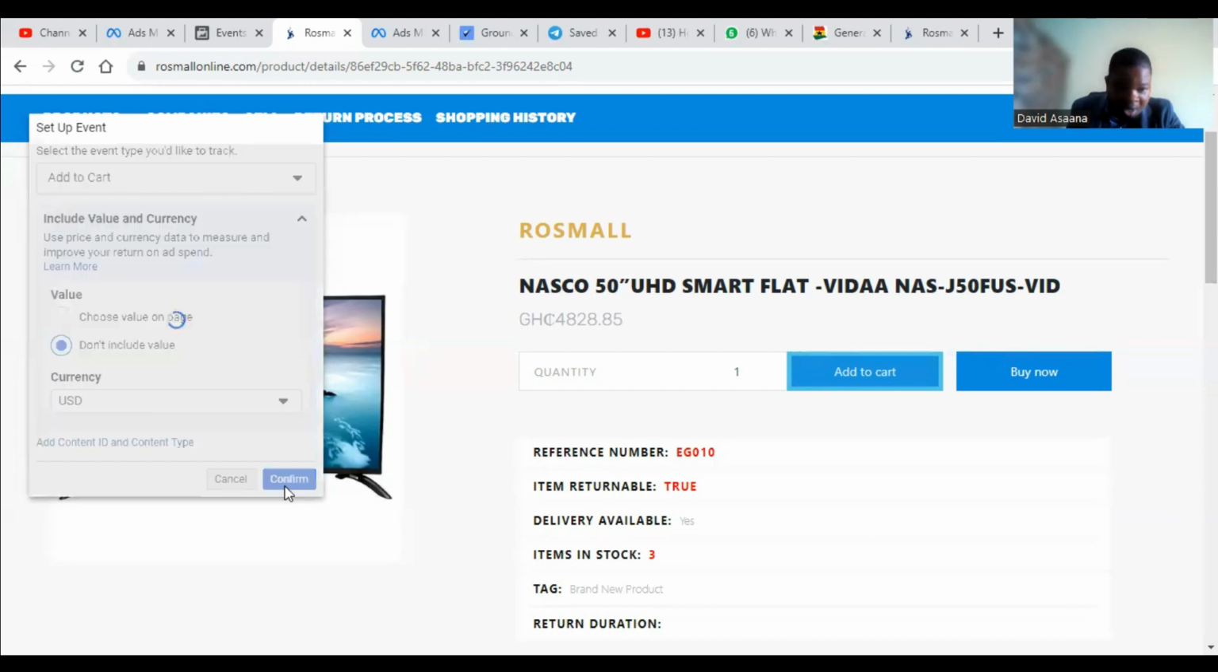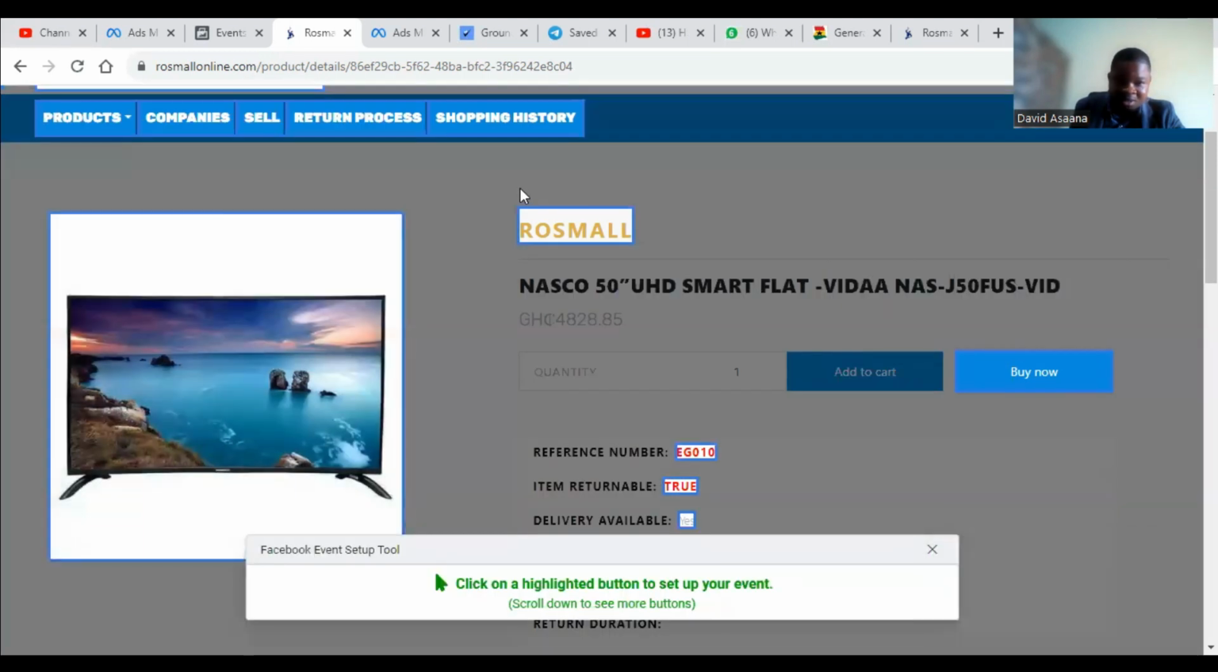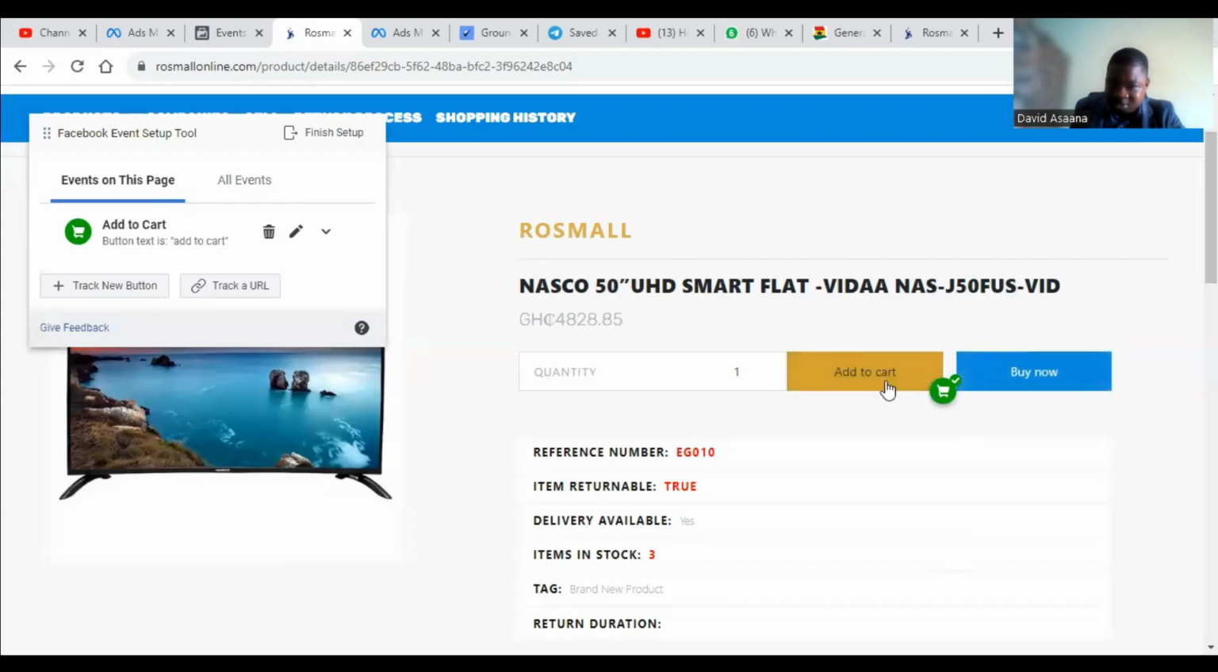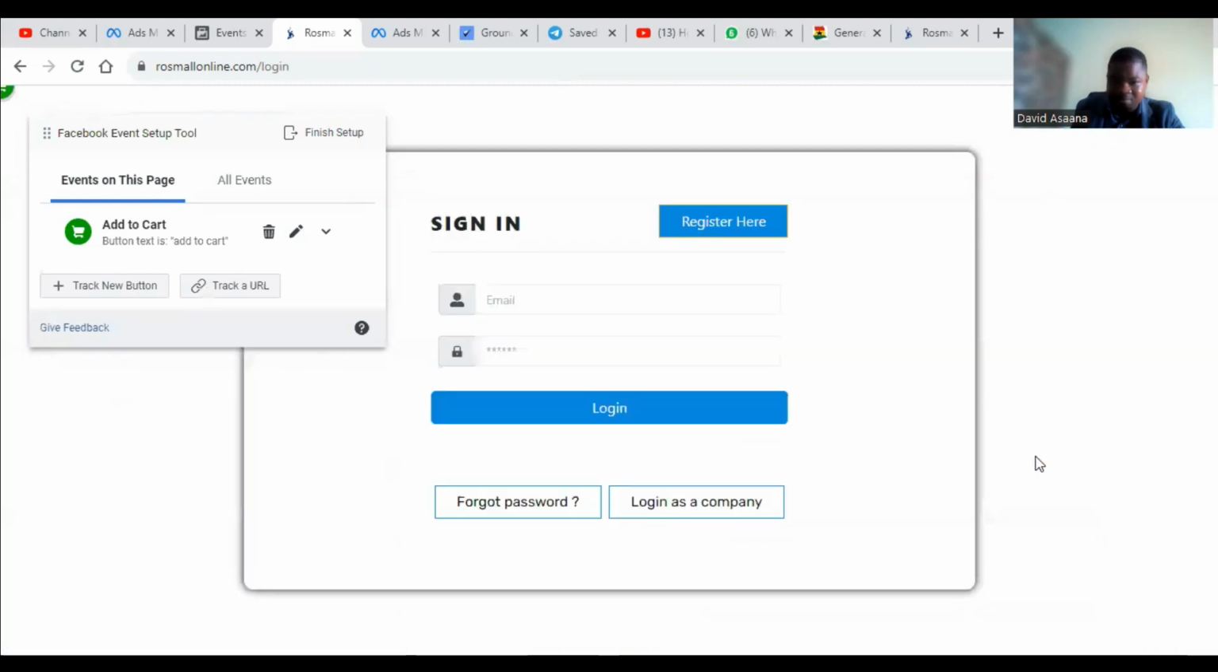And then I'm confirming. So that event has been set. I will later complete it. Then I'm tracking another new button. But let me just close. Okay, so after adding to cart, when the person later clicks on, let's say, buy now, the person needs to sign into his or her account. I already have an account, so I'll click on login.